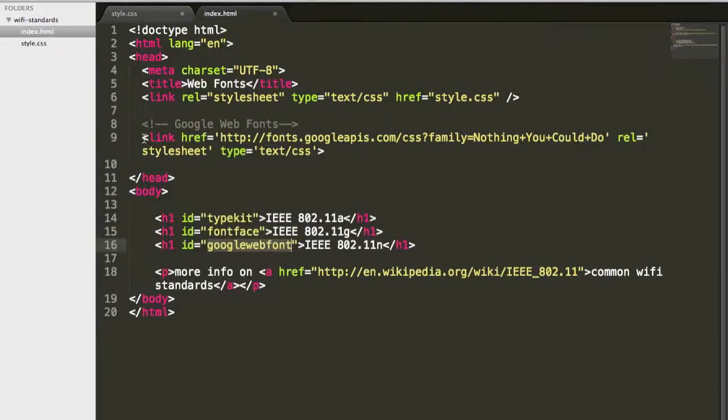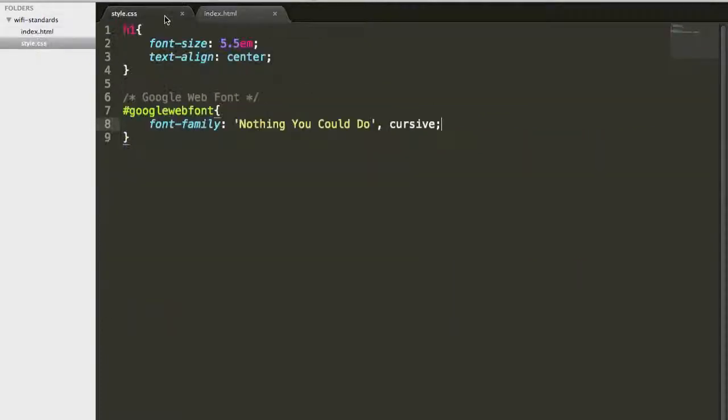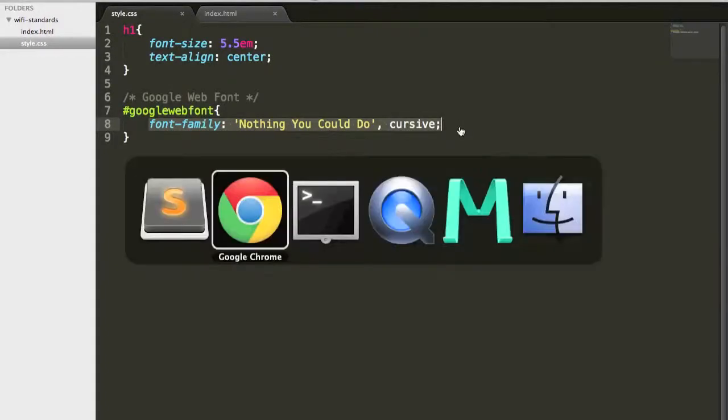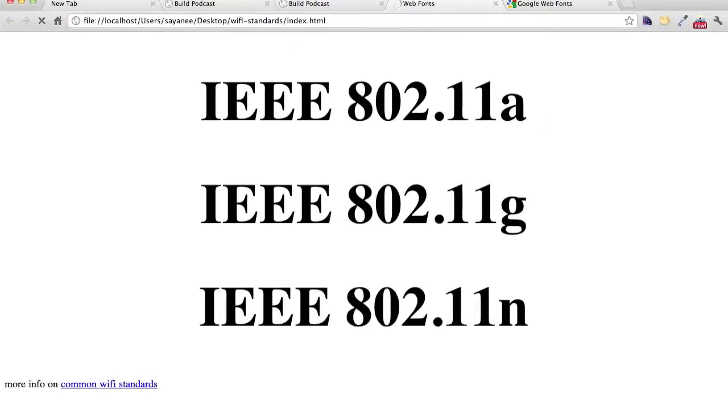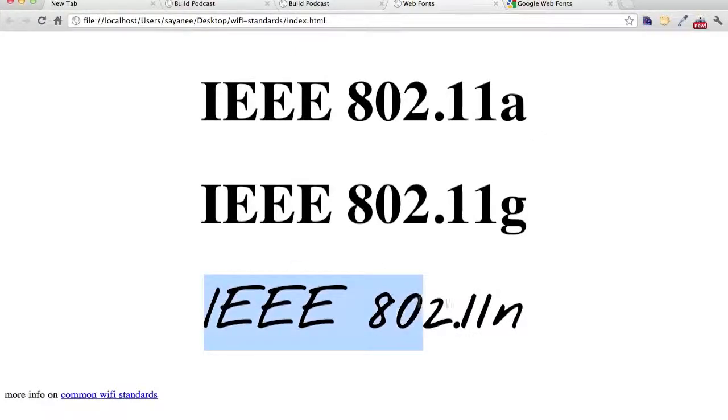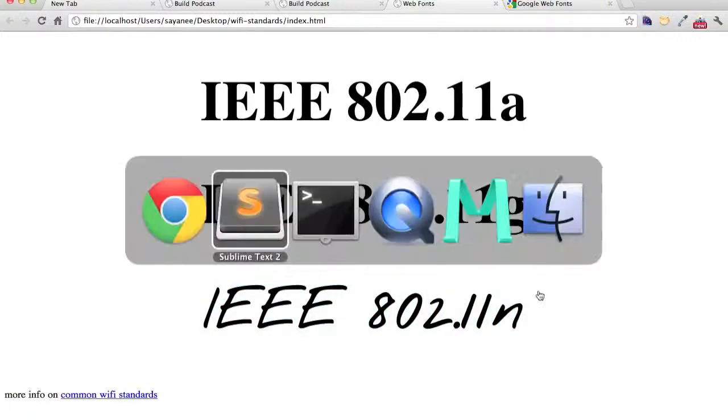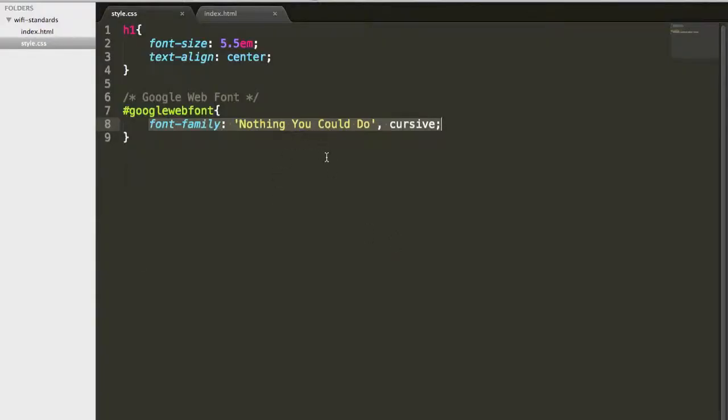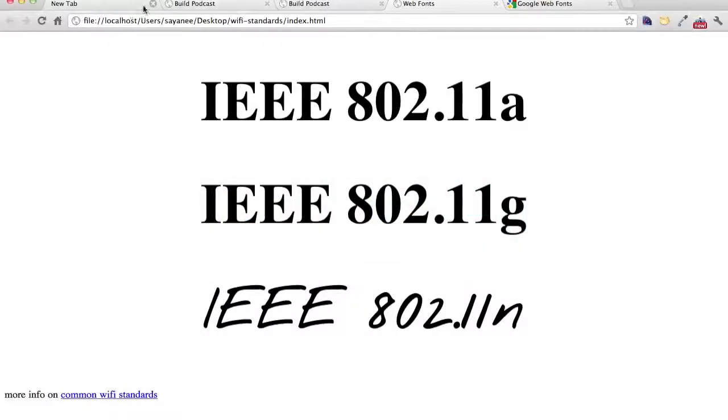Google Web Fonts: number 1, you copy the head tag in your HTML, and number 2, you copy the font family name in your CSS file. Once you do that, you come here and refresh. My third one is now having a handwriting font called Nothing You Could Do. That's pretty easy. It's running on my localhost, and as long as you have an internet Wi-Fi connection, you should be able to see all these fonts. Pretty cool.